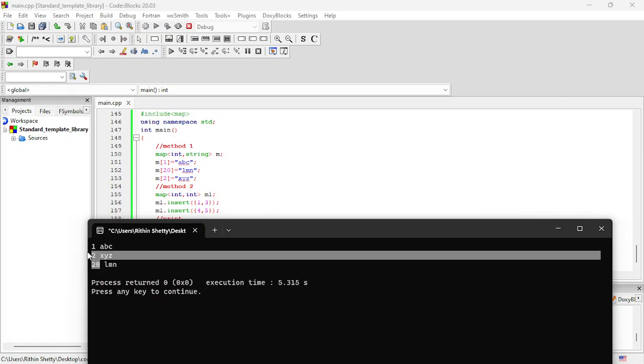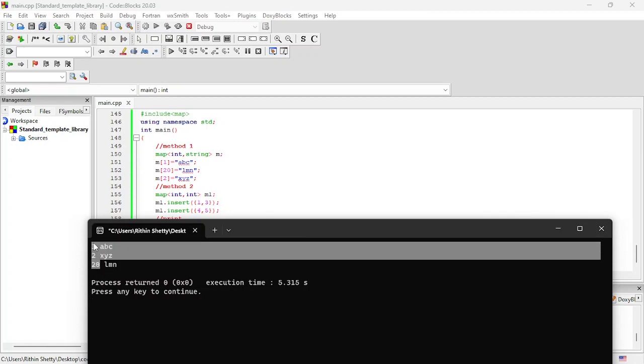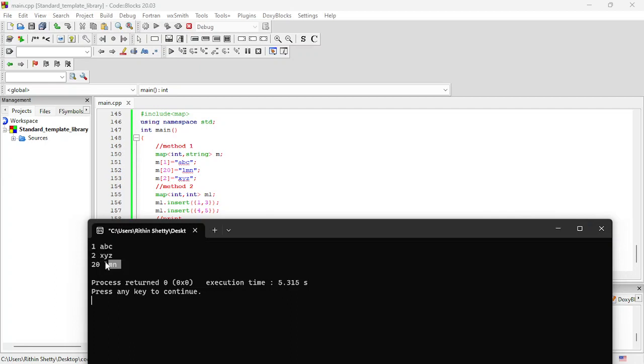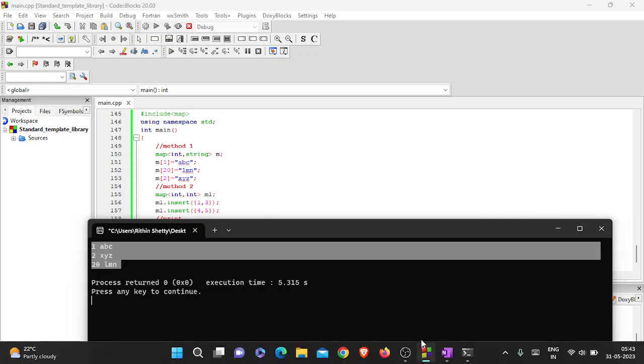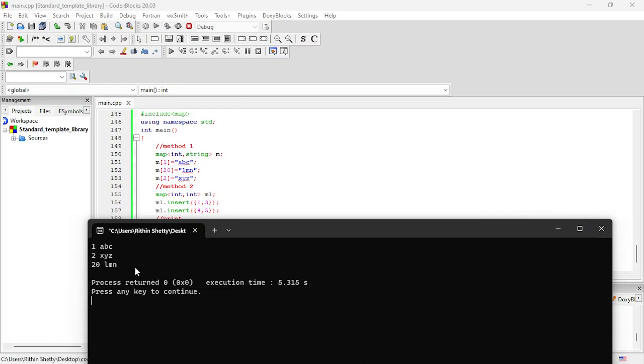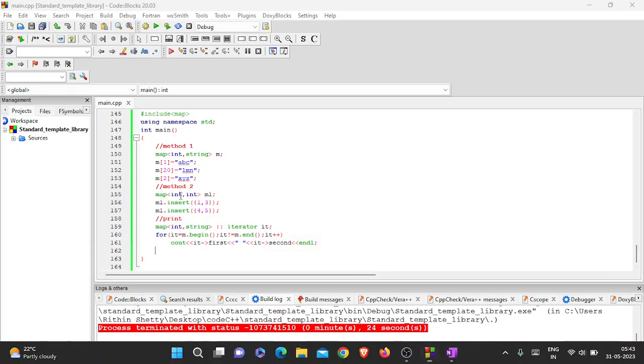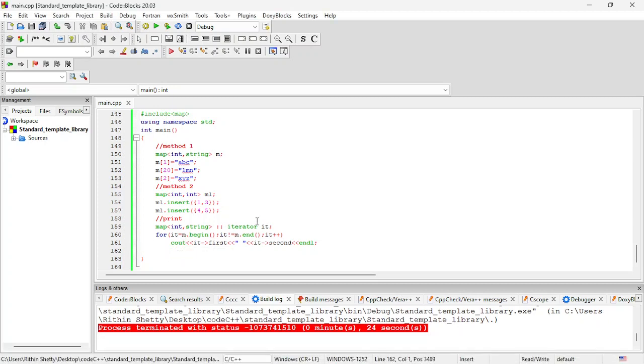But you can observe here keys are in ascending order, because as I said, this is how map works. So in some problems you can consider it as an advantage. In some other problems it can be a disadvantage. So let me print in another method. If you feel creating the iterator is a hassle, then you can simply use auto. So before that let me explain.